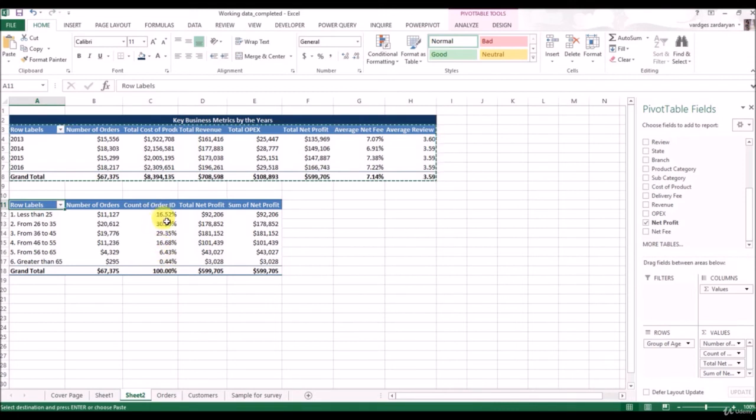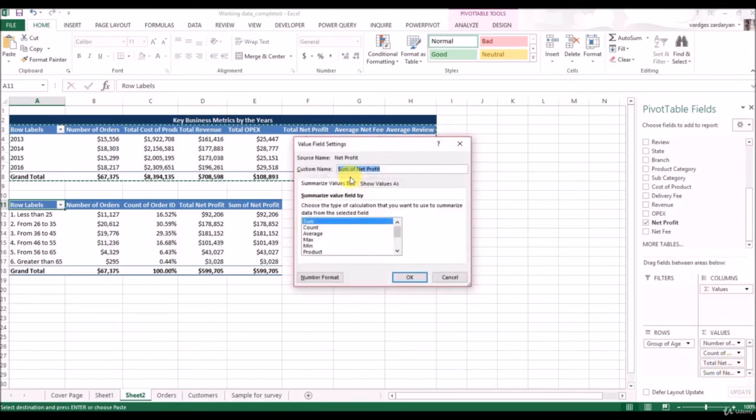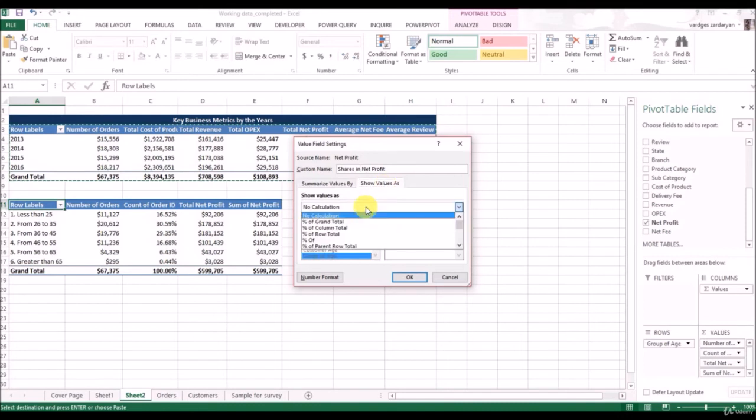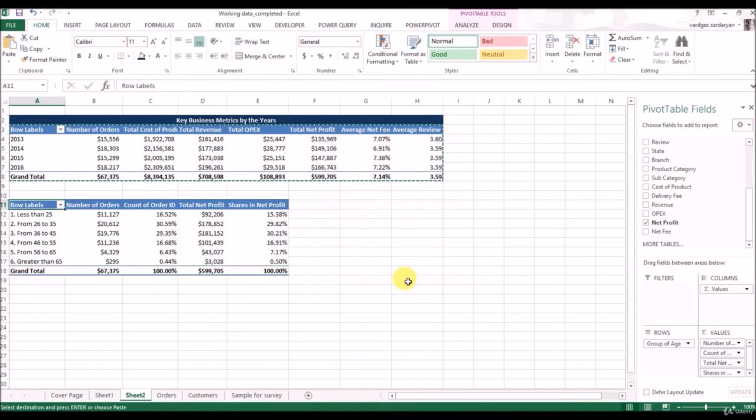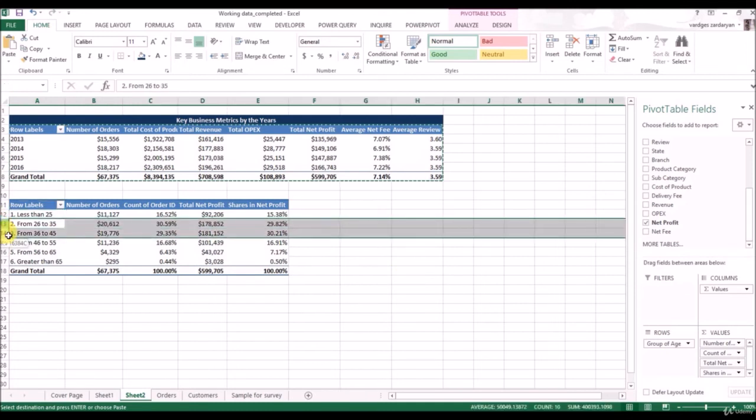Great. Now we have also the shares. The same do for the net profit. Open shares in net profit, show value as percent of grand total. And now we also have the shares. We can see from this table that our main segment is the clients from 26 to 45 years old.